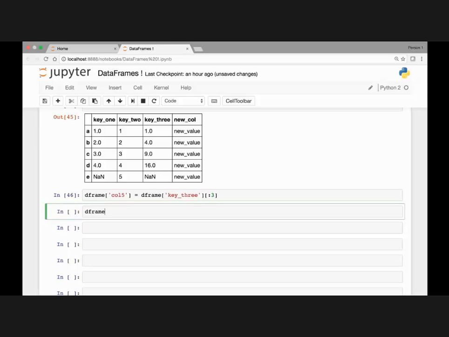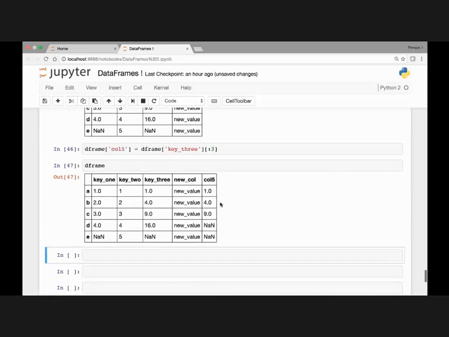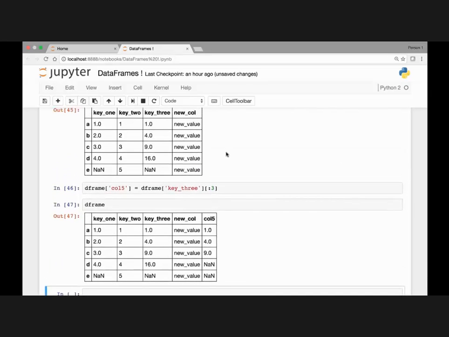Okay, let's run it and call our data frame. We have 1, 4, 9, and then no values. So the new data frame will add no values, or not a number, NaN, for the remaining indexes. Great.